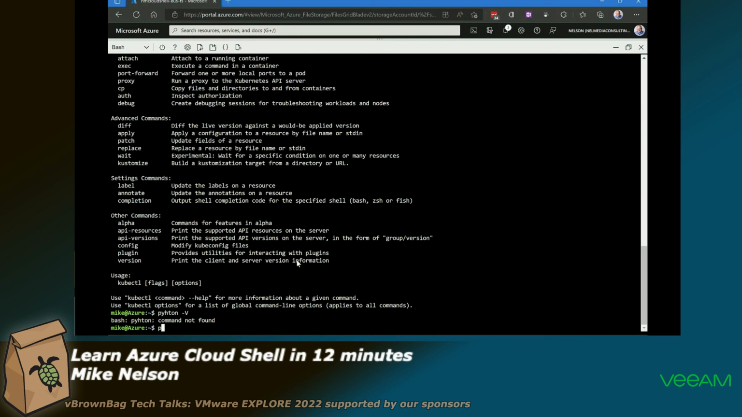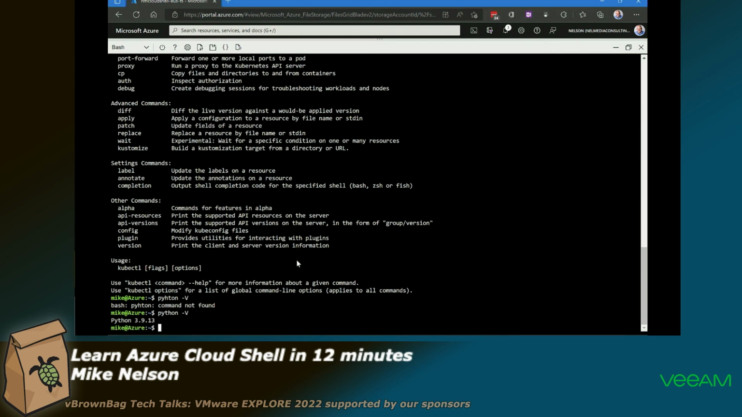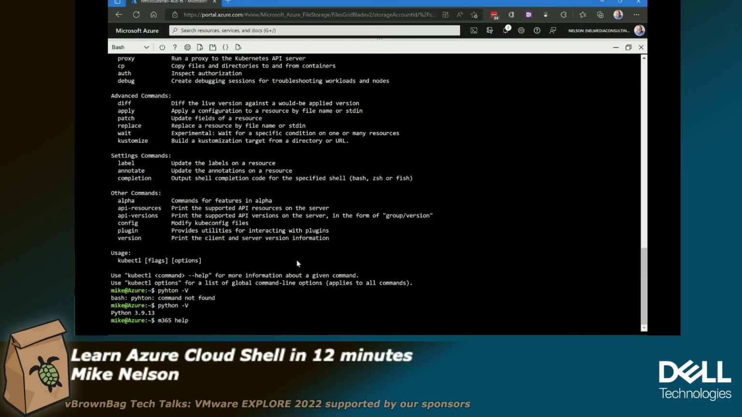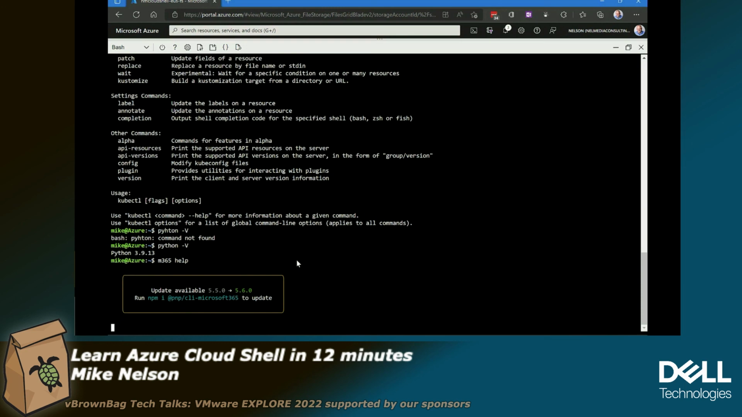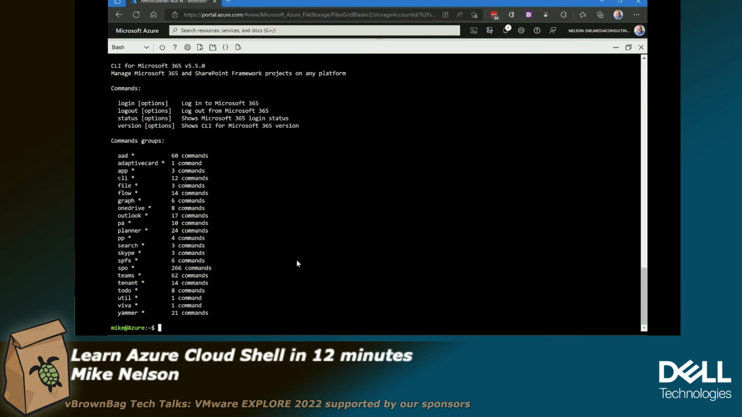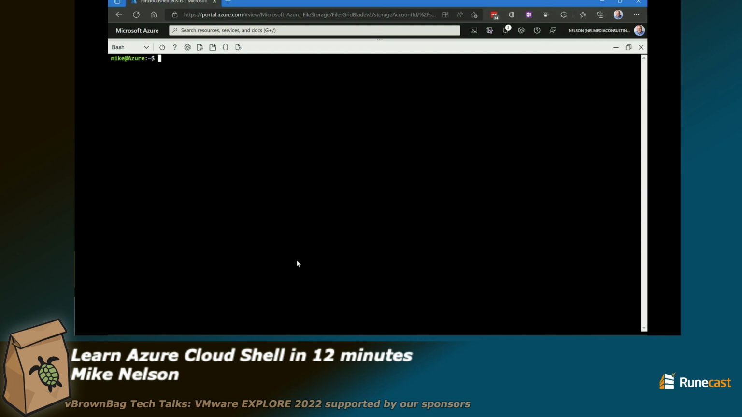Second time, this is last night, by the way, folks. I had to record this. Python comes up. And then M365. Anybody who works with Office 365? It has the M365 APIs built in, so you can run the full M365 APIs right inside of Cloud Shell.